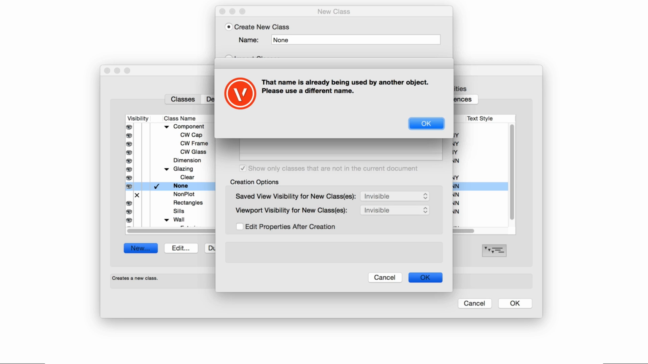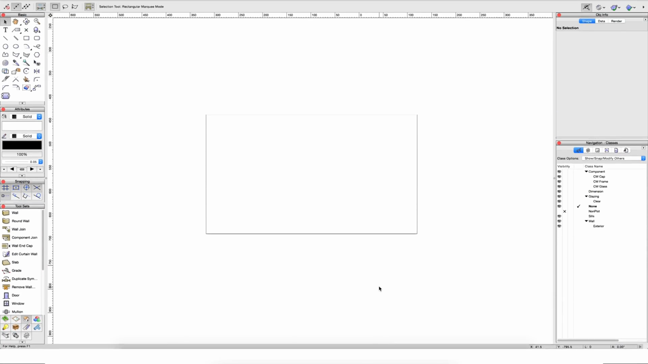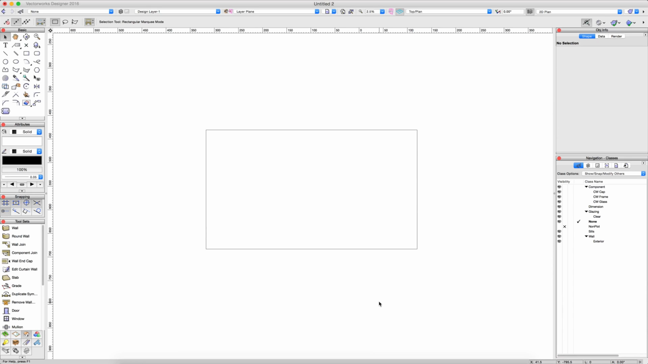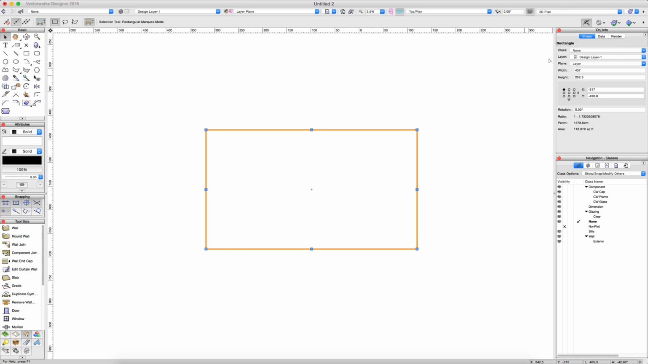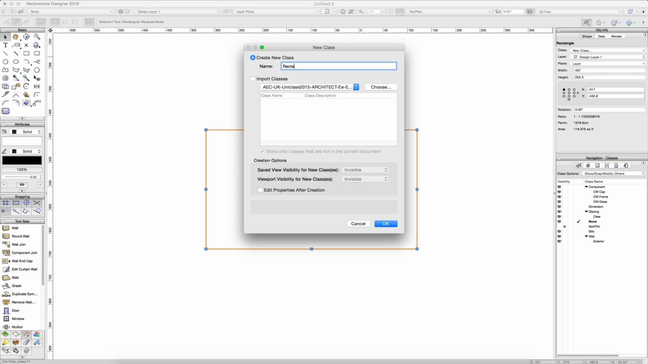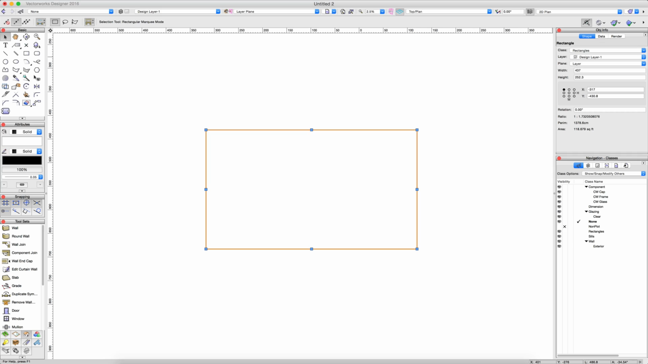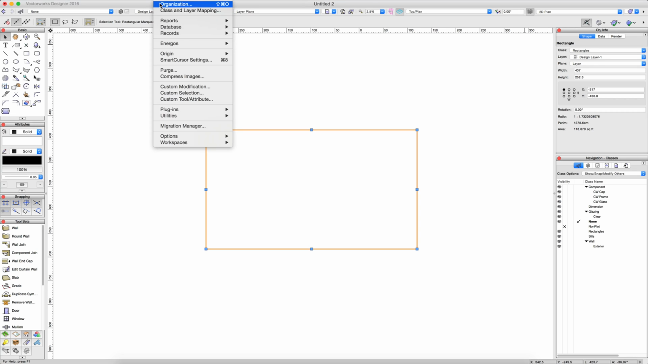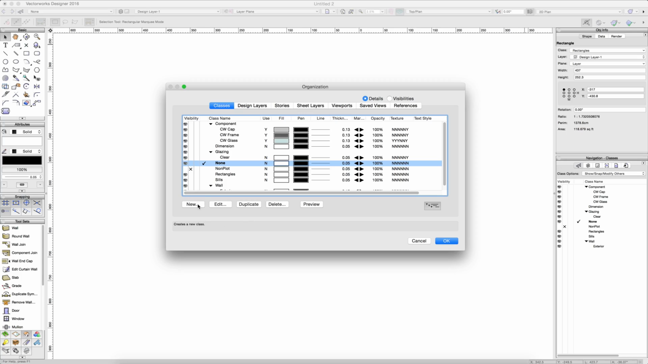You can create a new class from a number of locations. One of the most useful is when you have an object you want to class, but don't already have a class created for it. Select an object, such as a rectangle, then in the Object Info palette, in the Classes dropdown, click New Class and name it. Once you click OK, the class will be created, and the object you had selected will be added to it, all in one smooth action. You can also create new classes in the Organization dialog box or the Navigation palette. Either one works the same way.